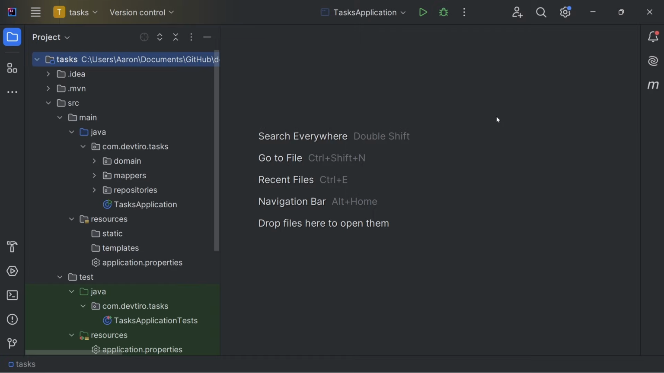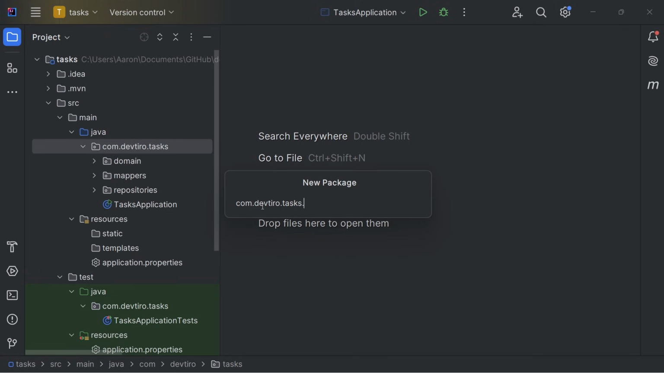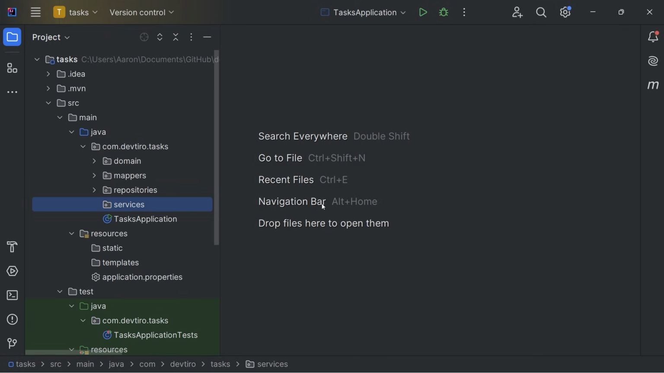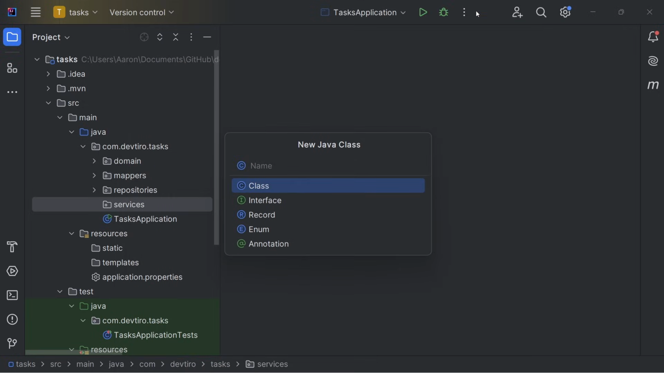Now that we have our domain model, DTOs, mappers, and repositories set up, let's implement our first endpoint, listing task lists. We'll need to create both the controller and service layers to handle this functionality. First, let's create a new package, and we'll do this one in com Devtiro tasks, and we'll call it services. Within the services package, I'm going to create a new Java class. I'm going to call this one task list service. But it's not going to be a class, it's going to be an interface.